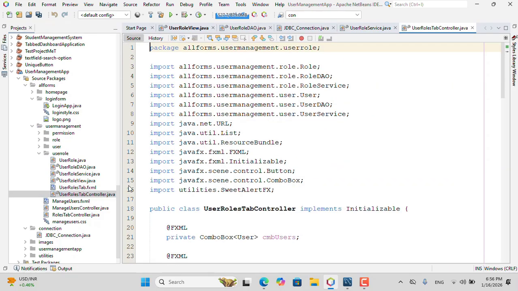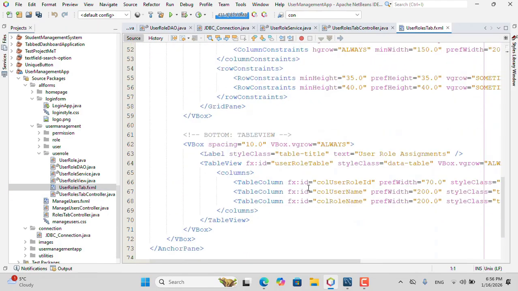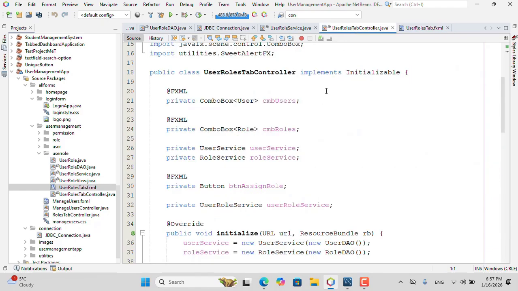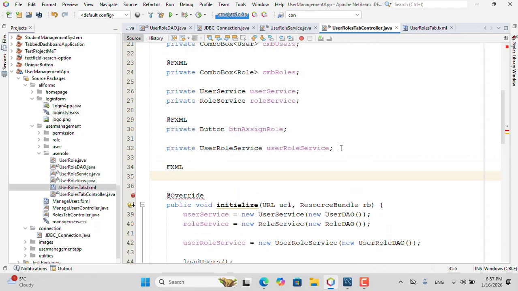As you can see here, we have the controller. Here, let's open first, for example, the user roles tab. As you can see here, we have a table, which is the user role table, and that table has the columns user role ID, username, and role name. First, inside the controller, let's inject that. Simple. Let's copy the name of the table, and here let's use fxml.